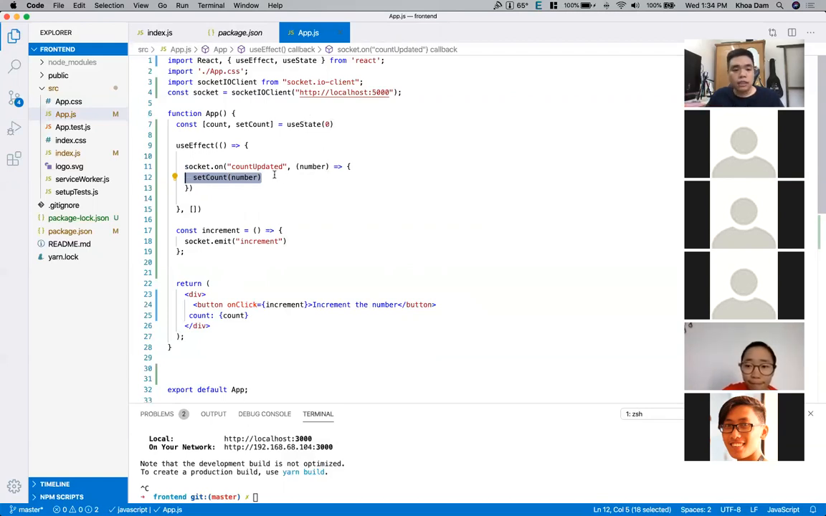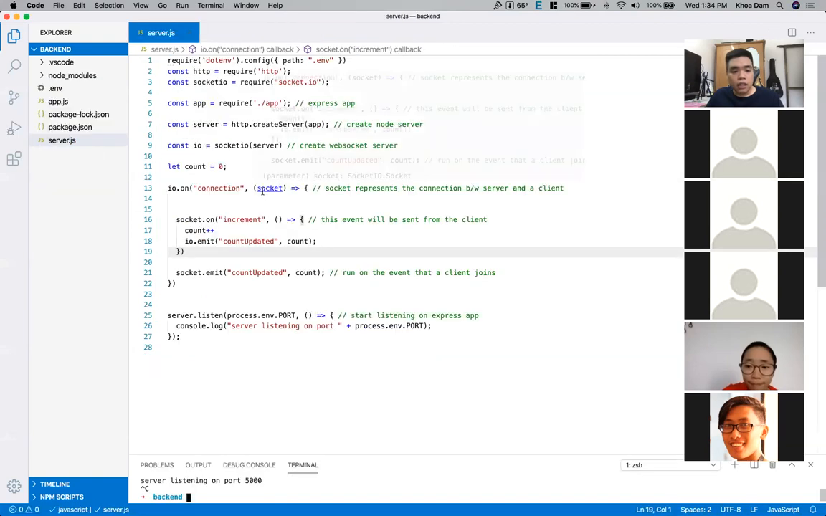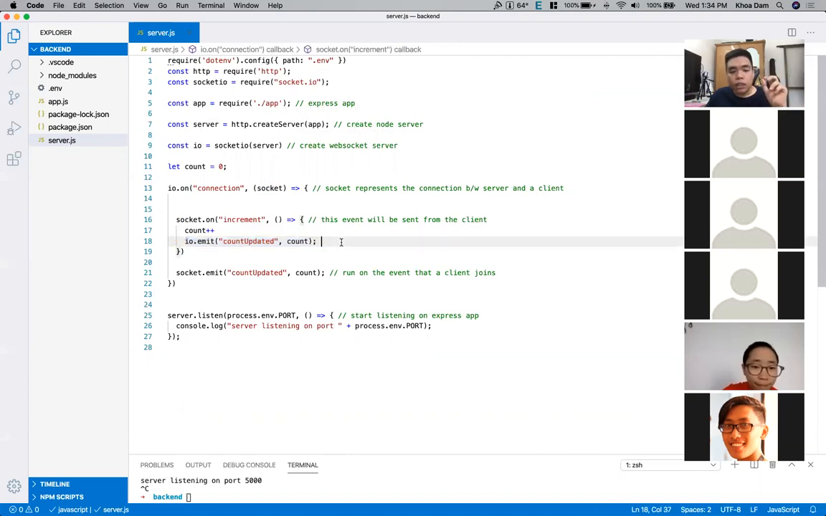And then if you take a look at our server here, there are 2 places that we trigger this event on the backend side. The first one is when the client joins the server. And the second time we trigger this event is whenever a client clicks on the increment button. It doesn't matter who. If there's some random guy clicking on that button, we will increase the number count here, and then we send it to all the clients.